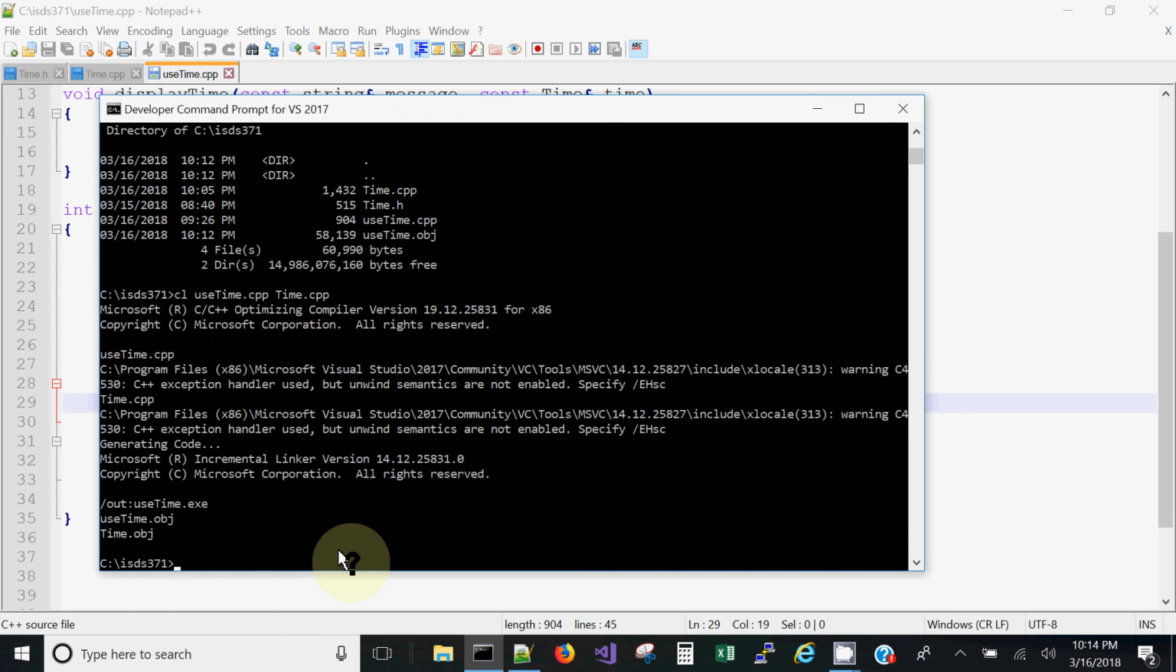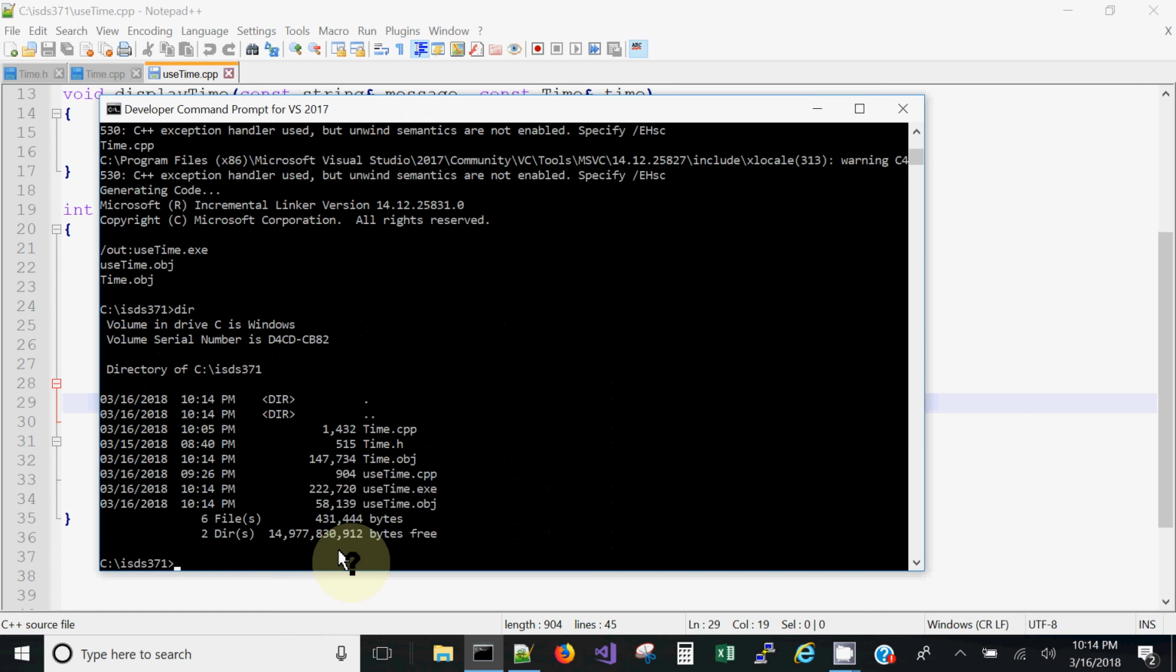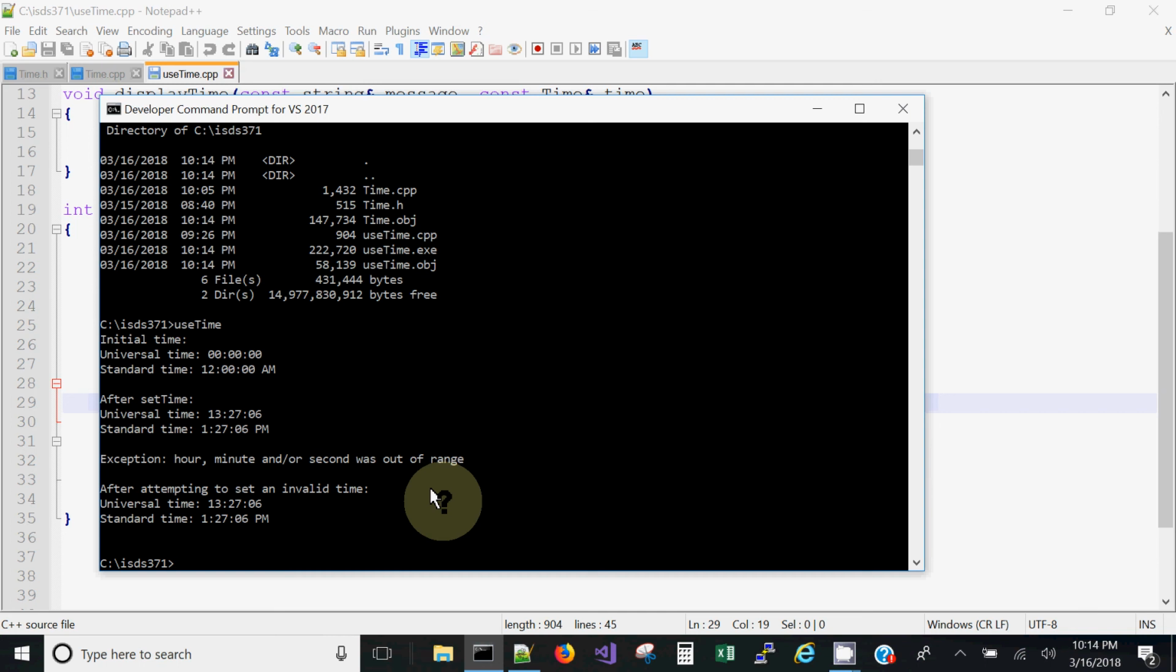And once they are, the linker is able to resolve the code that's in useTime.obj and the code that's in time.obj. It's able to find all of the code and put it together finally into the useTime.exe, which I'll run again for fun and show that it works.